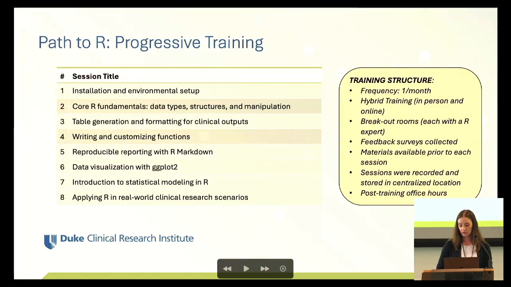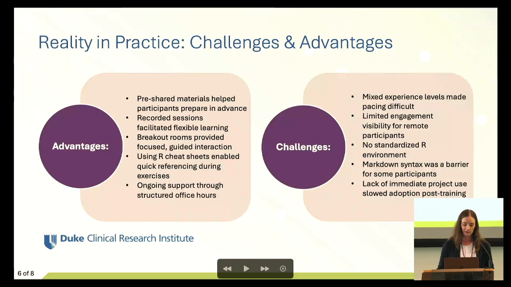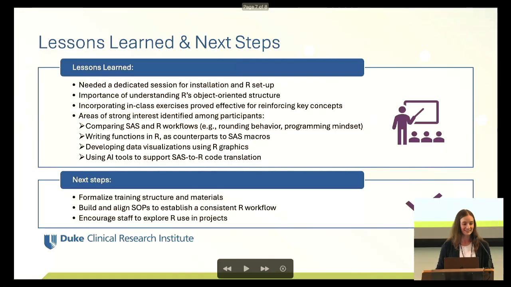We organized one-month sessions with a hybrid training that allows for in-person and online participation. We also had breakout rooms for exercises with an R expert, feedback collected through surveys after the sessions, materials available prior, and all the sessions were recorded and stored in a centralized location. What we found also very helpful was post-training office hours that allowed people to ask questions. The advantages, as I mentioned: pre-shared materials, recorded sessions, breakout rooms, using our cheat sheets, and ongoing support. We also identified challenges, but because of the time, I'm going to move to lessons learned.